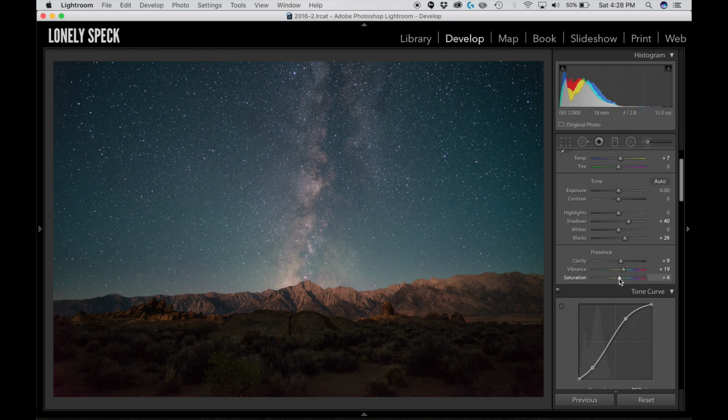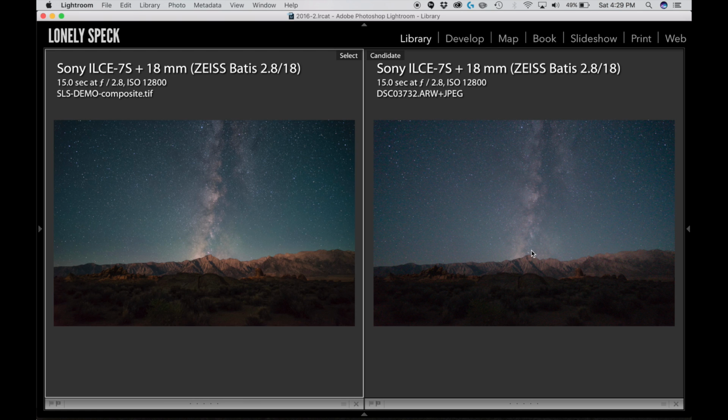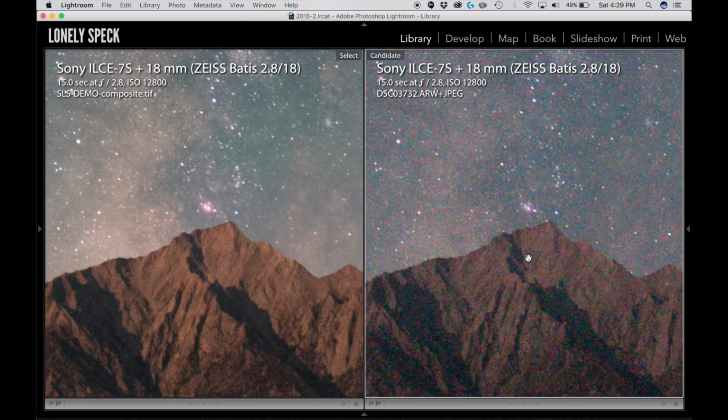If you want a better overview of how I process photos in Adobe Lightroom, check out my tutorial on basic Milky Way processing in Adobe Lightroom. So to finish off the demo on the computer here, I want to give one last comparison of our final image with the single frame.